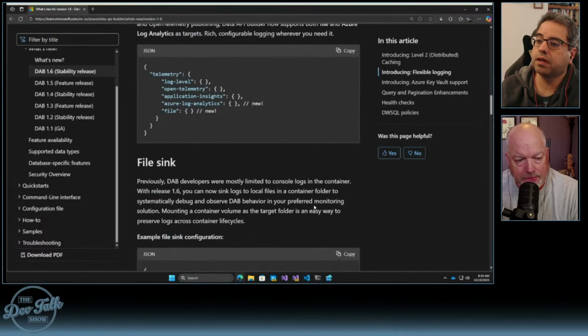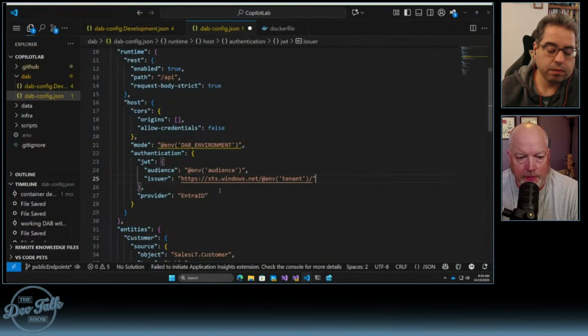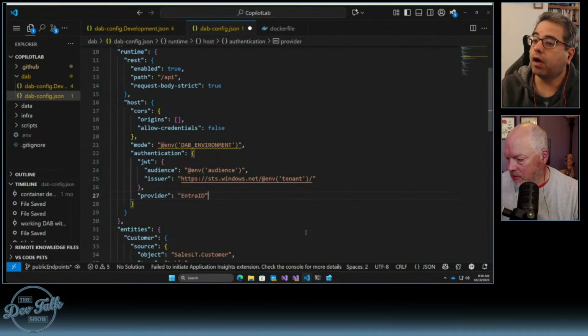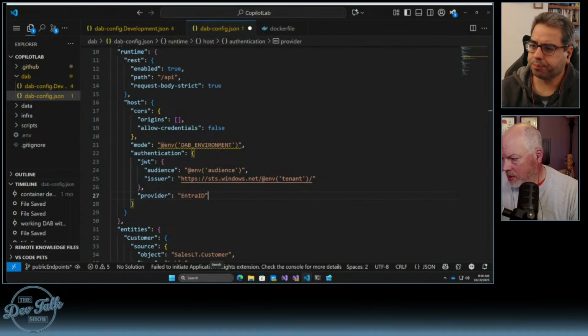It's interesting. The authentication part of the config file has a concept of providers. One of them is apparently called static web apps. If you use that provider, then it'll integrate with that. You use the Entra ID provider and then set the audience and issuer. Okay, that makes sense. And the audience is the app registration ID. Yes. Okay, that's what I'm getting out of the documentation now.